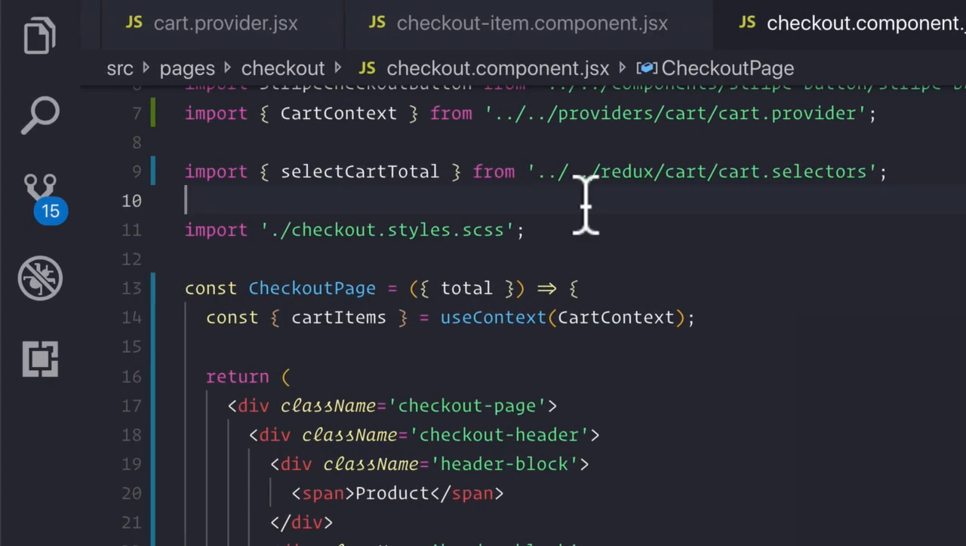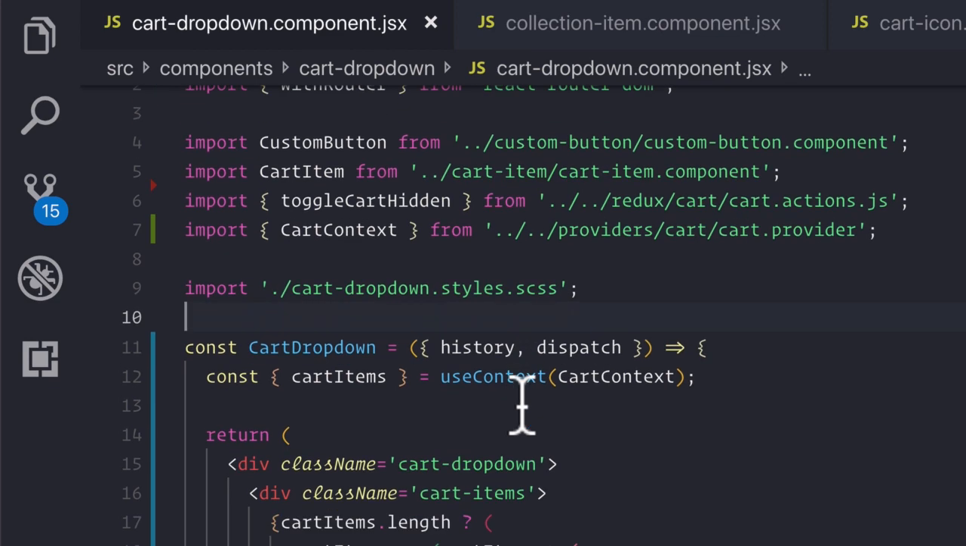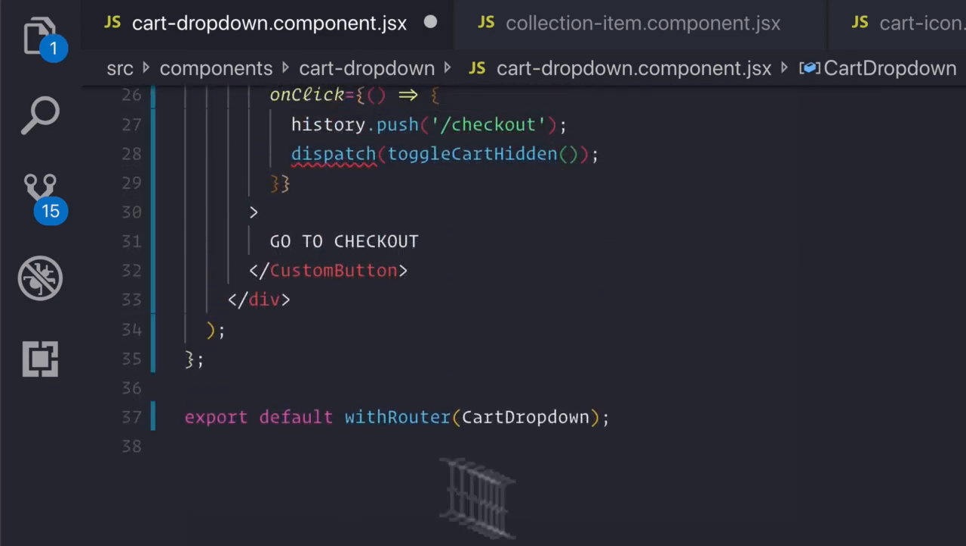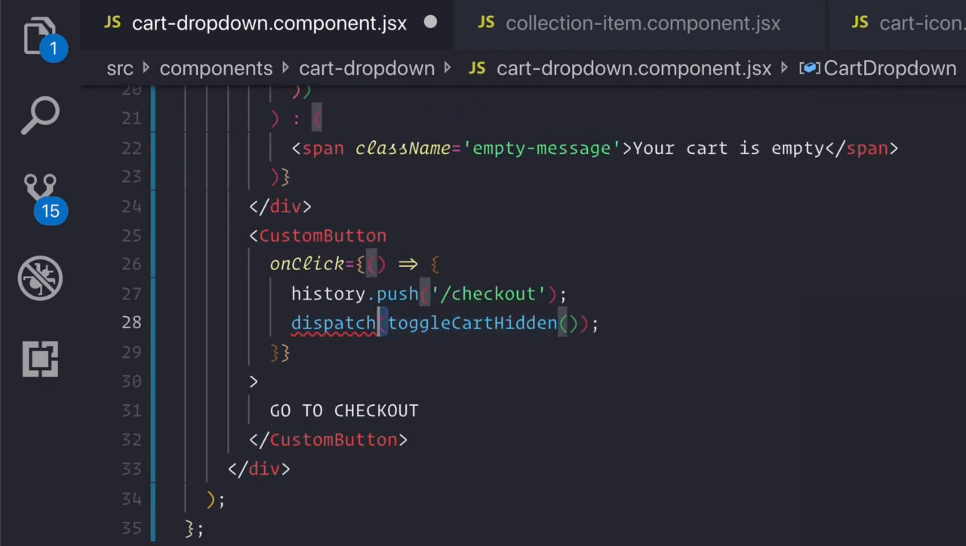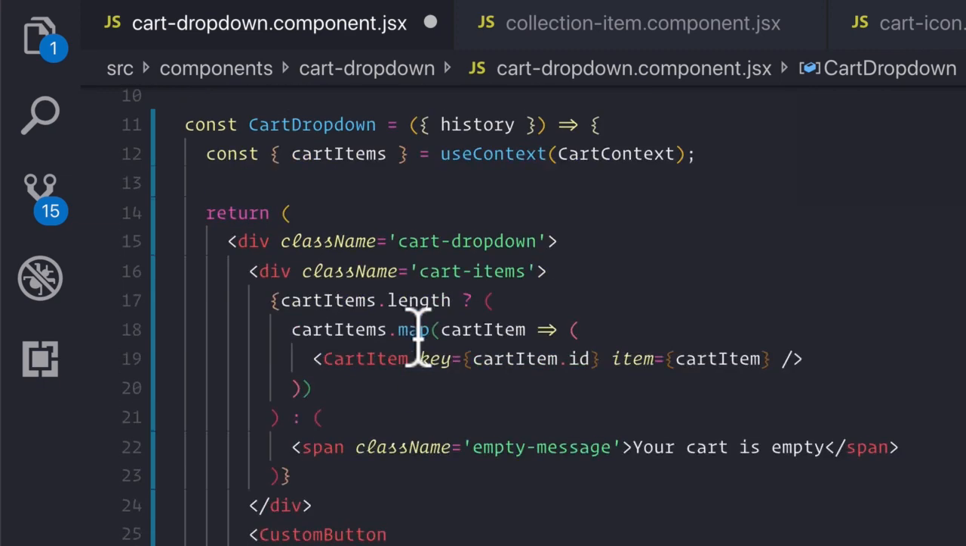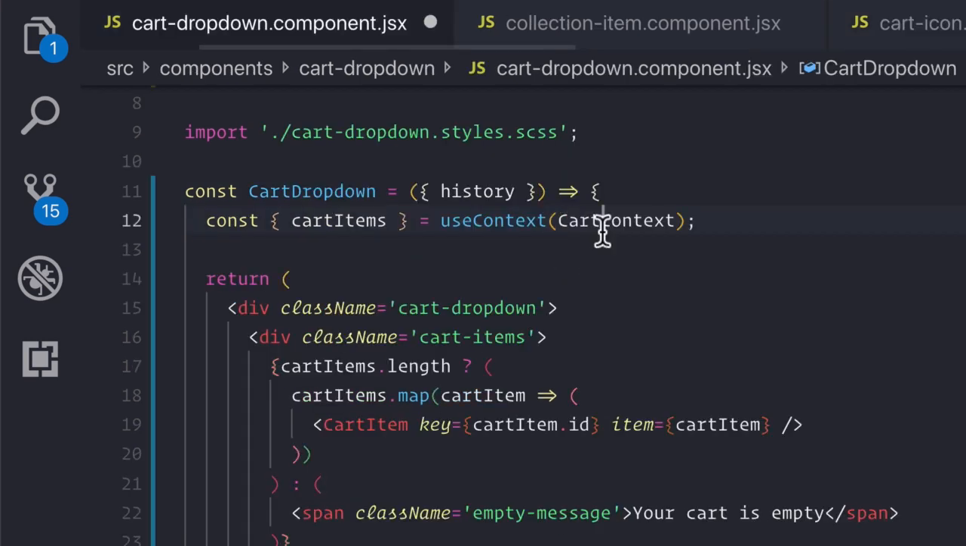So we actually need to modify our cart dropdown as well. So with our cart dropdown, we know that we are leveraging dispatch that we no longer have access to because we're not using connect anymore. So instead of dispatching toggle cart hidden, we're just going to pull off the toggle cart hidden value that we have on our context. But I think we're calling it toggle hidden. So let's just make that change here.